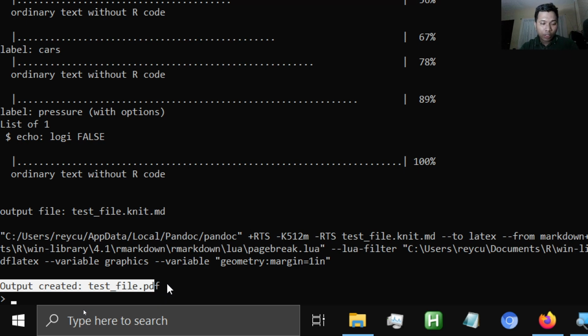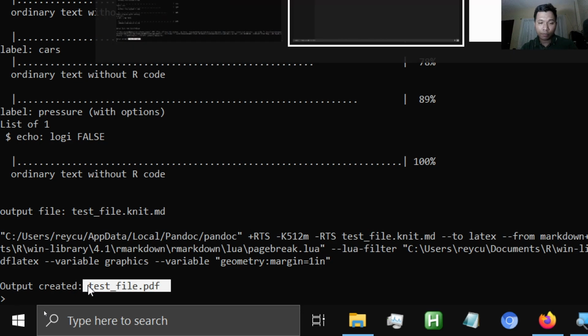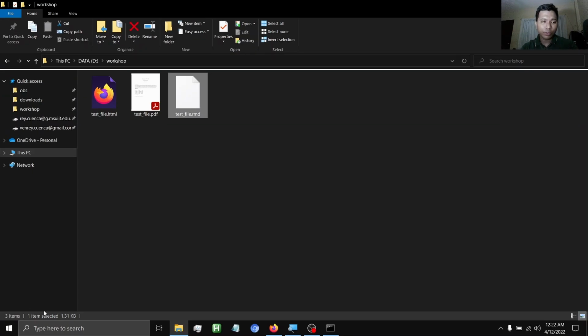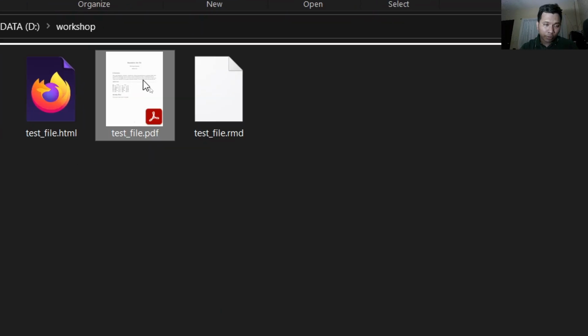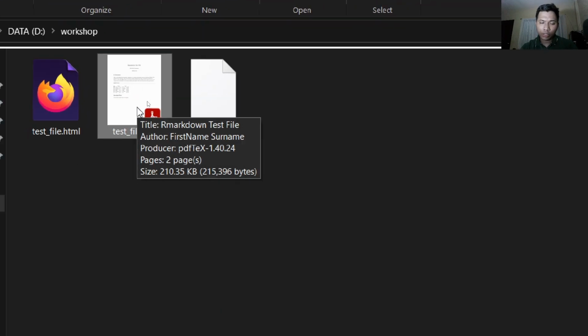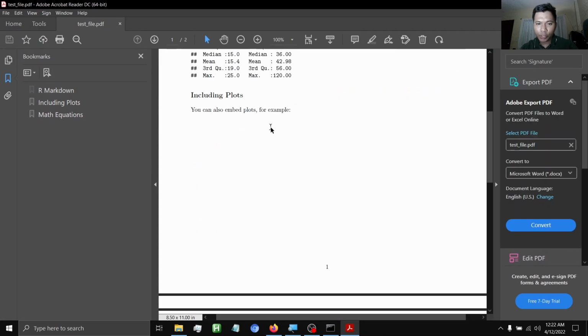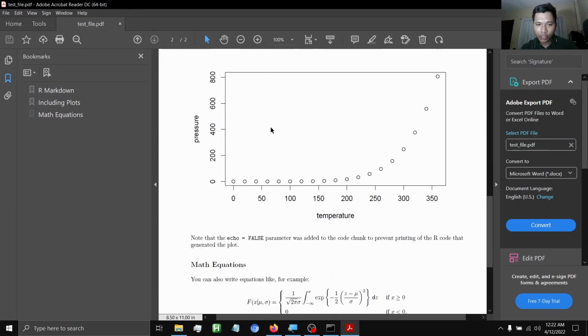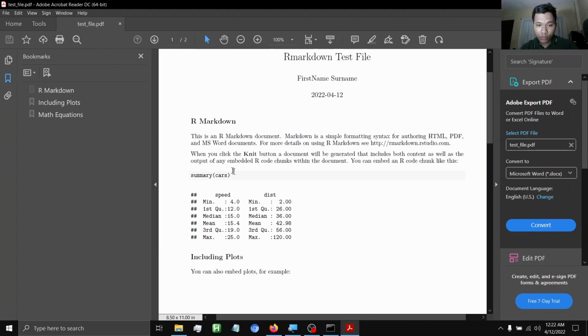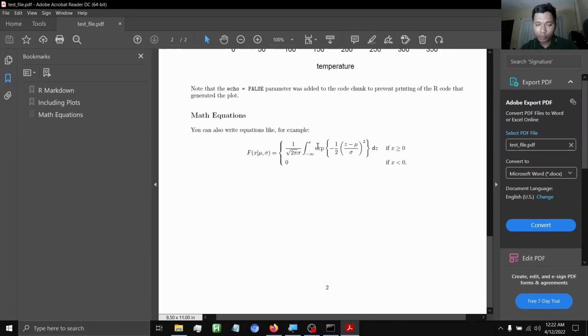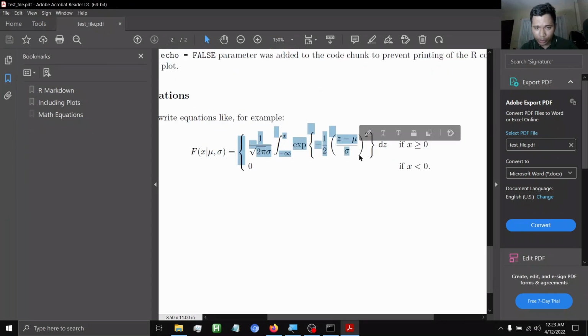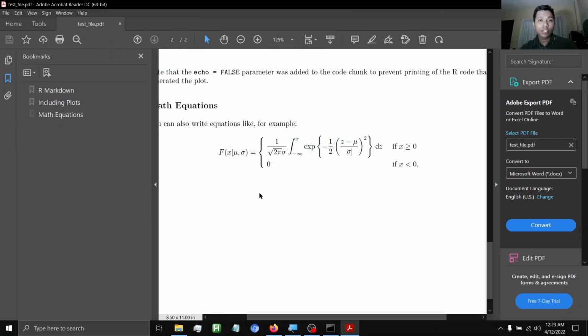Again, this file is located in our working directory, currently the workshop. So going back to the folder, as you can see here, we have an additional file, a PDF file. And we click this one. We have now our Markdown file rendered in PDF format. Again, there are plots, tables, and contents, the same contents and equations being rendered. So that's it. We have just demonstrated how to render our R Markdown file in a PDF format.